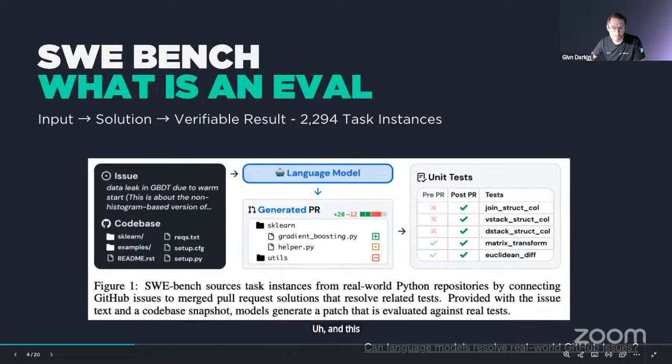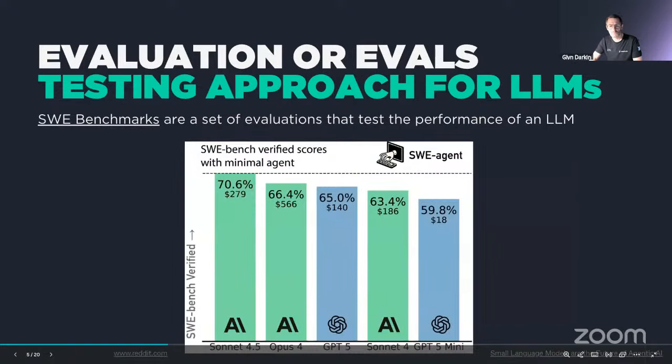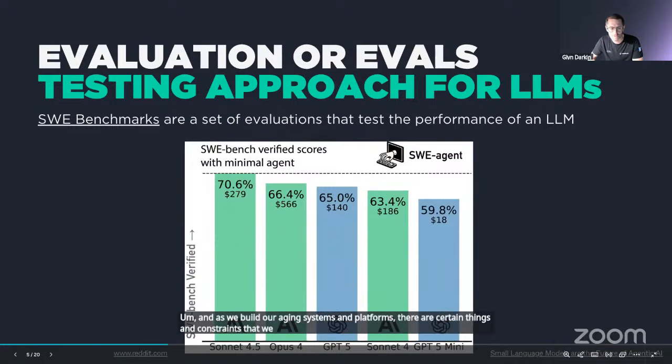This really goes to solving the problem of answering the question, can a language model resolve real-world GitHub issues? I've linked the white paper in this presentation that is the baseline for this evaluation set and this model and approach. And it's this inspiration that we need to take to evaluating our agentic systems. But an agentic system is more than just a model. As we build our agentic systems and platforms, there are certain things and constraints that we need to consider, and the types of trade-offs in the agentic system.